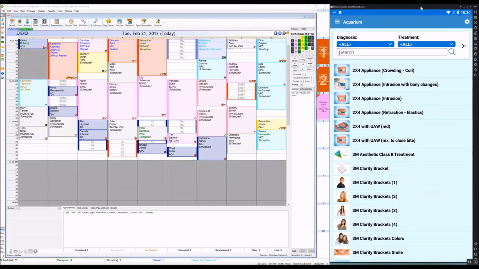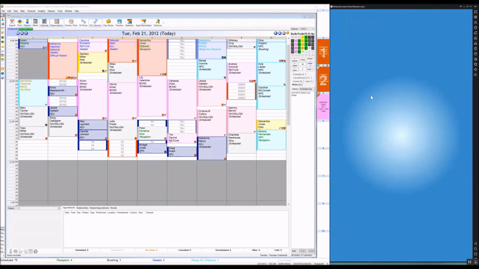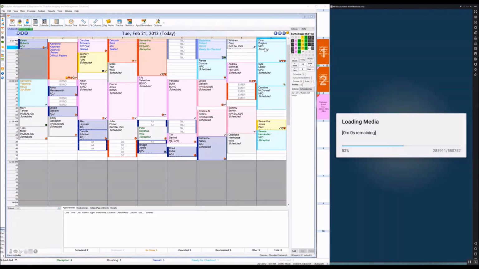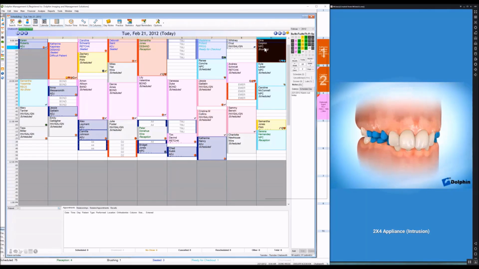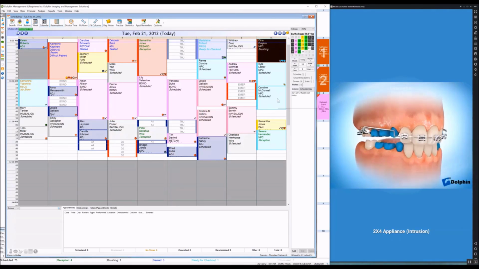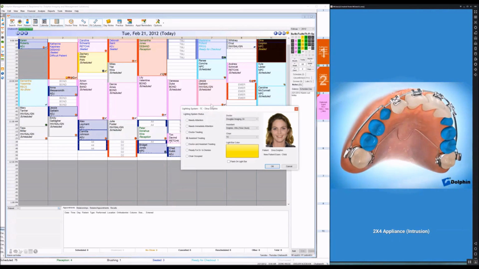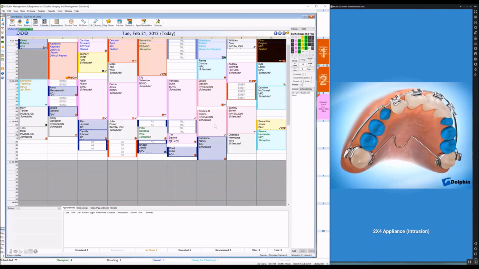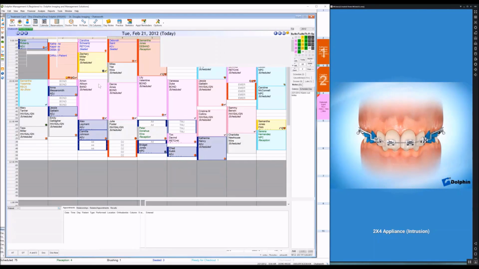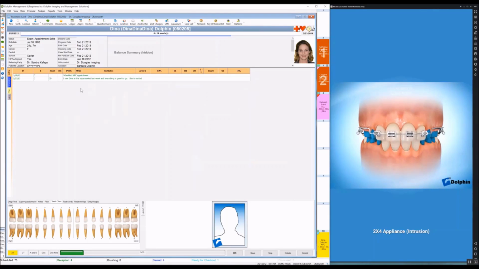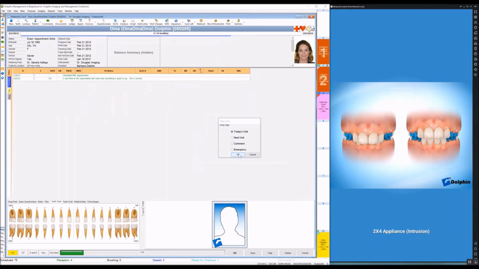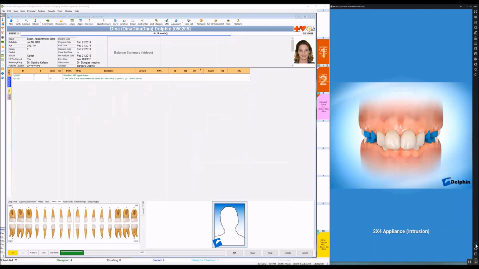The next thing I'm going to do is show Aquarium. So Aquarium gives you access to all of the videos in Aquarium, assuming that you have the Aquarium module, and you can play those directly from a mobile device. And on the left-hand side, you're going to see me launch or relaunch Dina Dolphin's treatment card. And you'll see that the school was updated, and then the comment that I just entered in Dolphin Mobile is also entered.